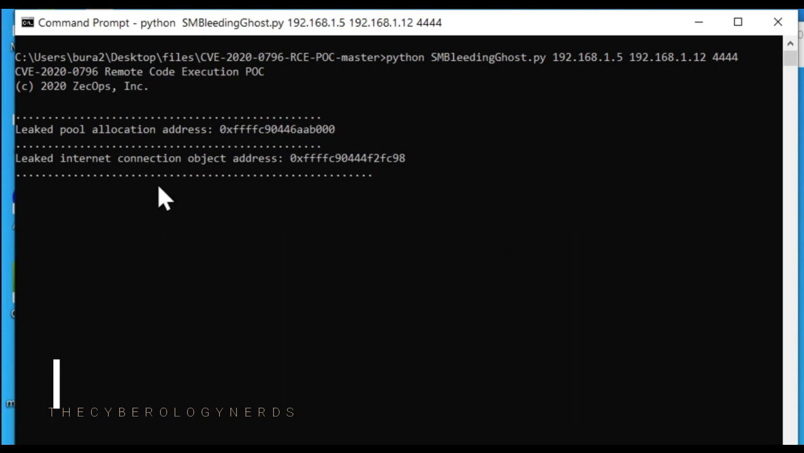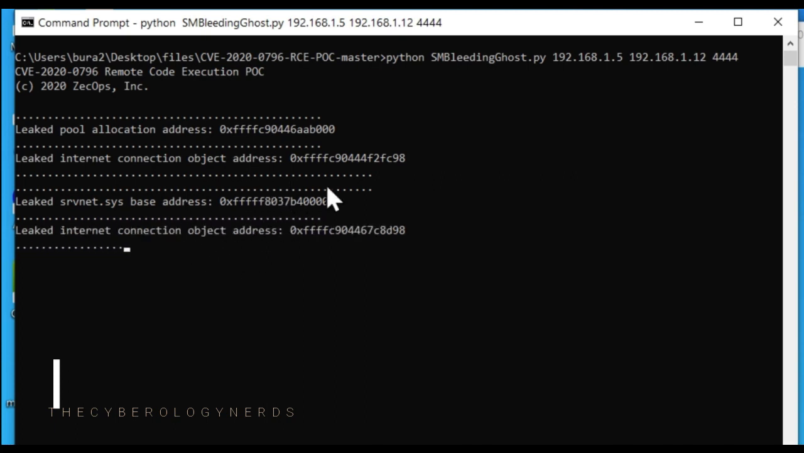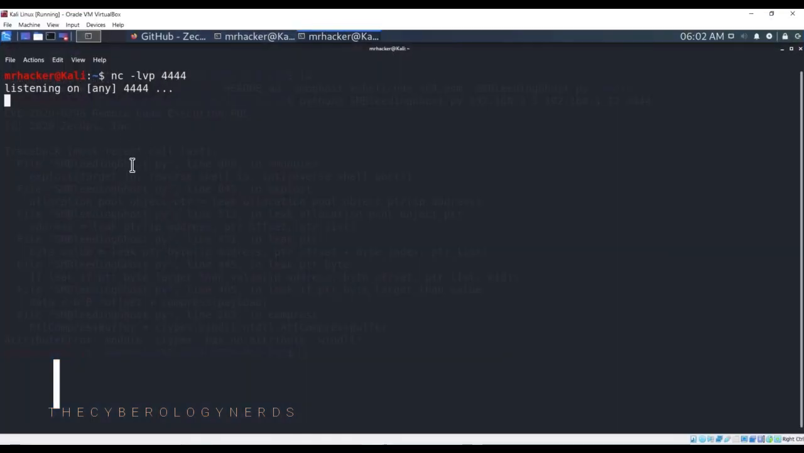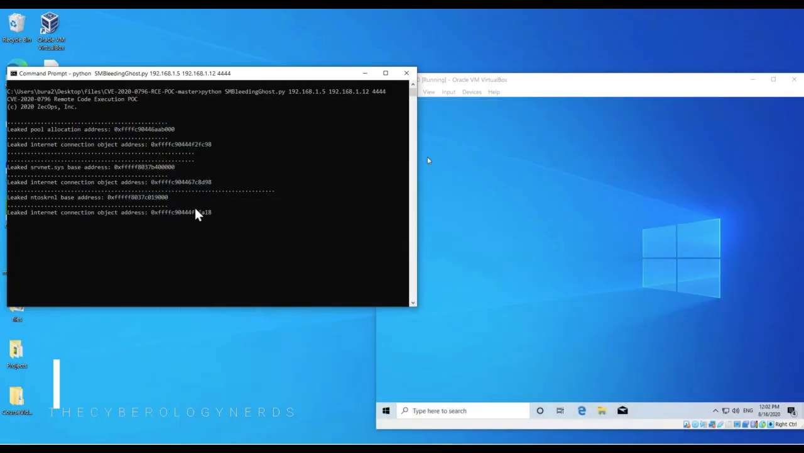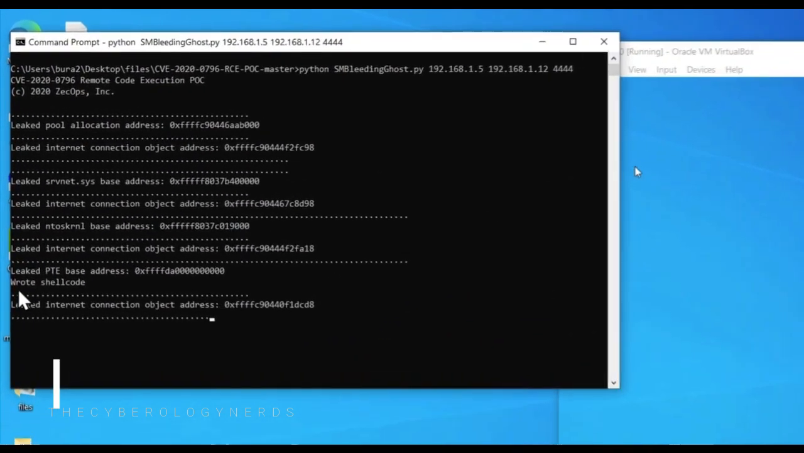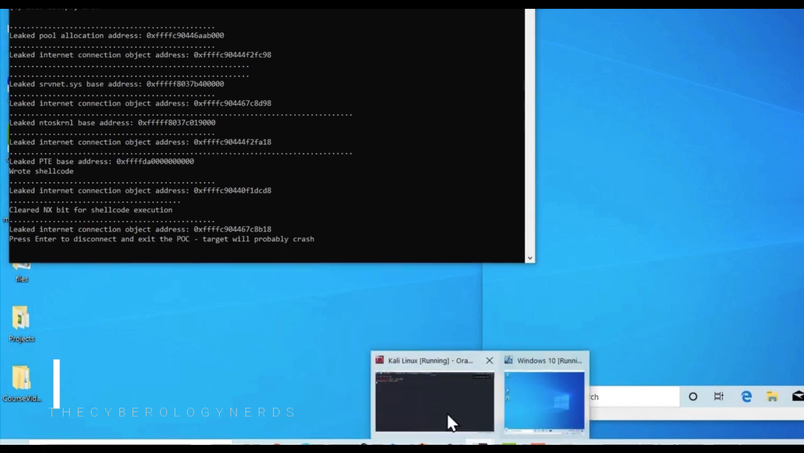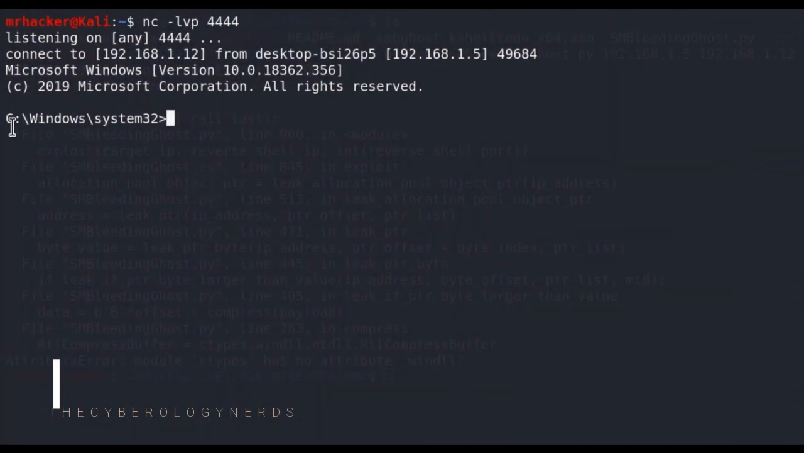For now everything seems to be working. We haven't reached this point in the past two tries, so hopefully right now the target will not crash. What we're looking for at the end of this, after the exploit is done, is to gain a shell right here inside of our Kali Linux machine. So let's wait for this to finish. It tells us right here, wrote shellcode. And if I go to my Kali Linux machine, here it is. We got the shell on our Windows 10 target machine.